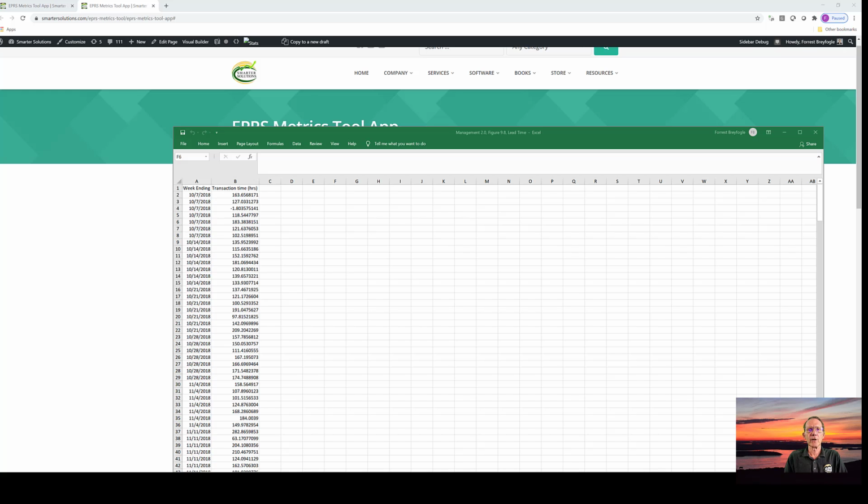So in this video, I'm going to describe and try to recreate figure 9.8 that was in Management 2.0. This is an example of what the data set looks like that was used to create this chart. Now we notice for this particular set of data, we've got subgrouping. So we've got 7 values for each week that we have, 1 for each day of the week. So that's the data set we're going to use.